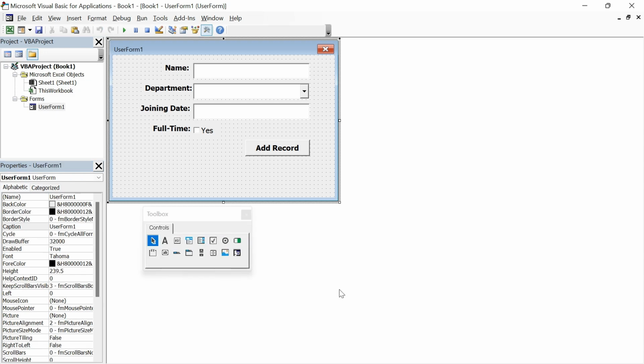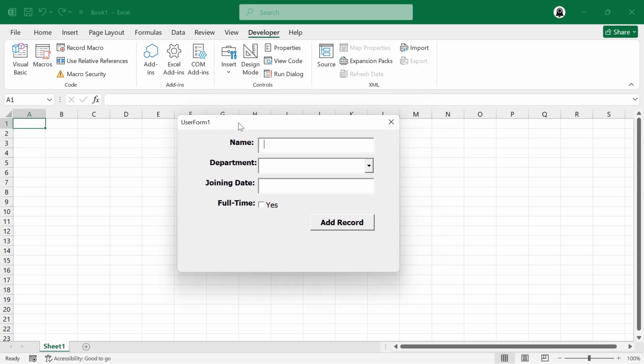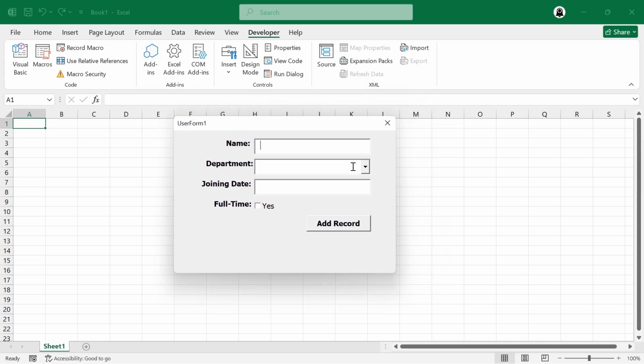Now, select the form and click the Run button to test how the form looks. The form will appear in Excel. At this point, entering data and clicking the button won't actually save anything because we haven't yet written any VBA code to define what happens when the Add Record button is clicked. You'll also notice that the combo box for the department field is empty. Clicking the drop-down arrow shows no options yet. Close the form to return to the VBA editor.